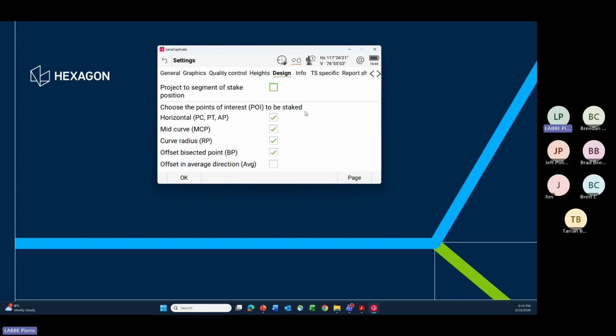Design, we're staking out here a line. The line is our design, and the line might have some points of interest, like the beginning of a curve, the end of a curve, tangent point. So here you can select to be prompted to stop every time you get to one of those points of interest. So I'll leave it there. I'll show you how it works. Sometimes those could be useful.